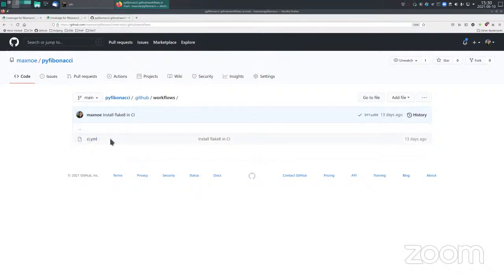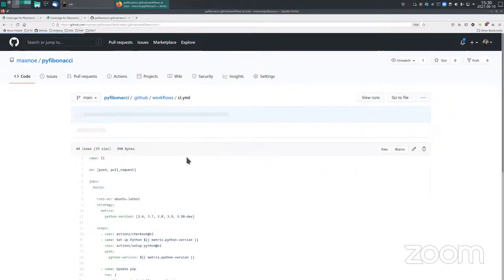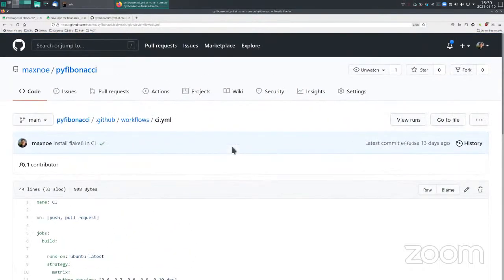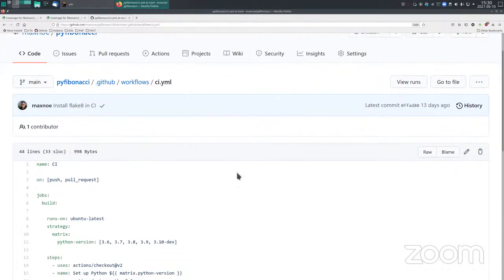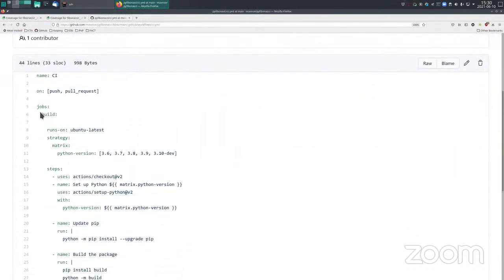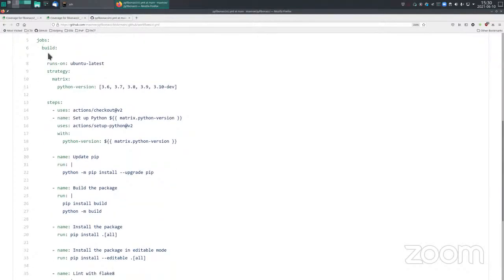I have only defined a single one here to run the unit tests. So these are all YAML files, which is a commonly used configuration data file format. And here I can specify how exactly this should work. So I give it a name and I say it has to run on each push and pull request. And then I can define what actually happens.